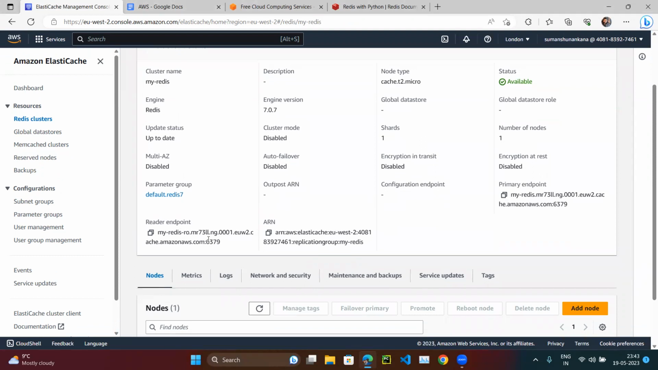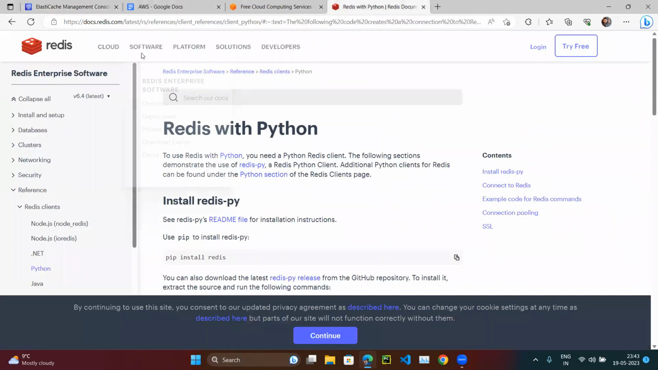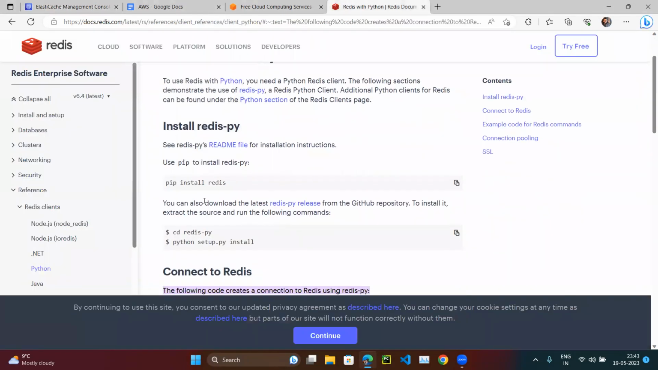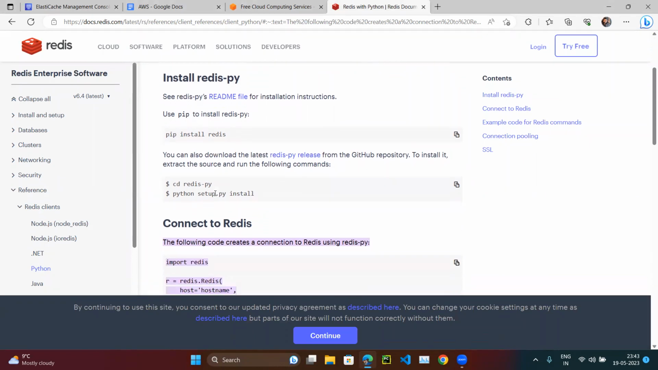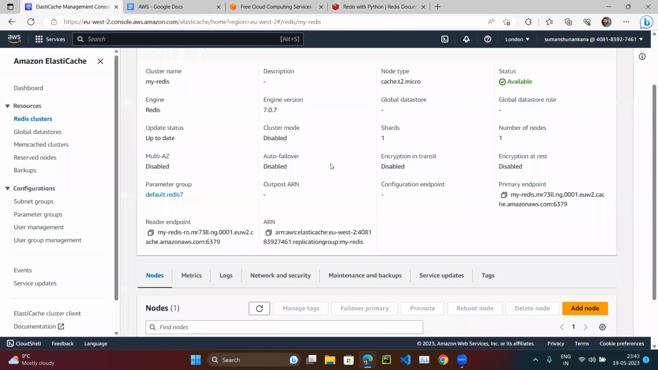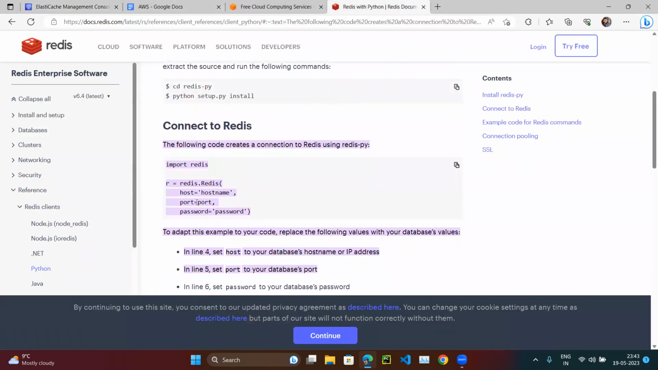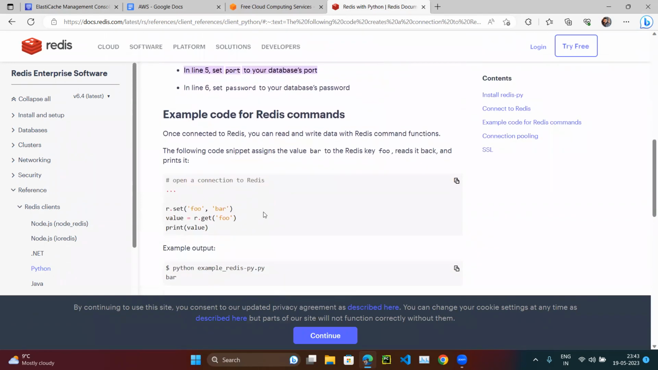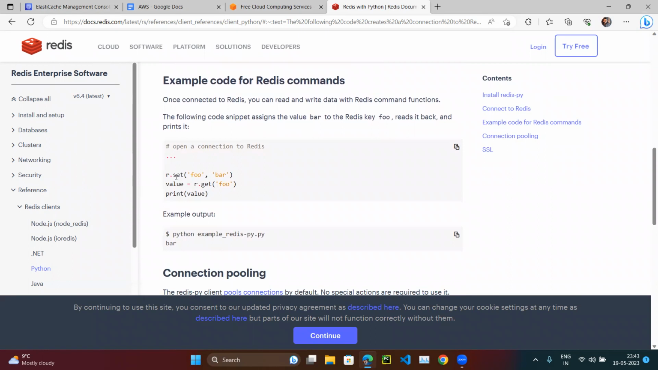So how are you going to connect? If you go to the Redis documentation, what you have to do is pip install redis. Why pip install redis? It is for the Redis package. Then import redis, and then you need to give the host name, which is already provided. Then you give the port, and the password if you have one. And how are you going to set the value? r dot set, the key and the value.